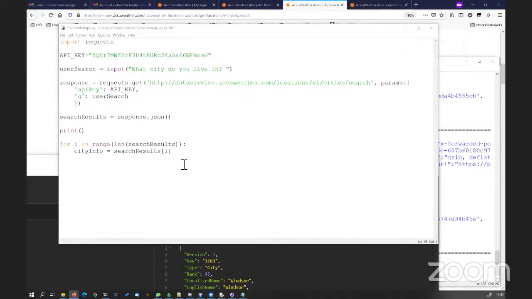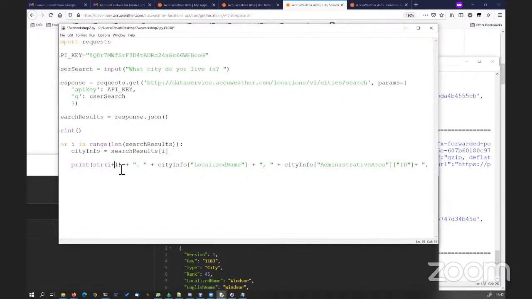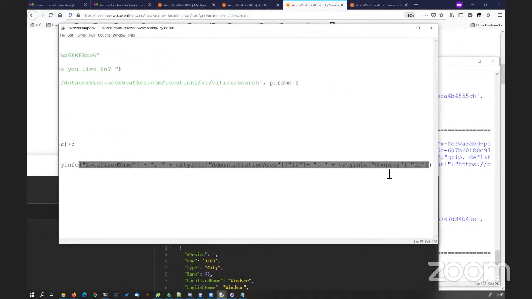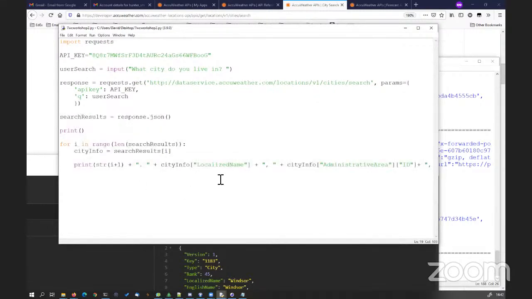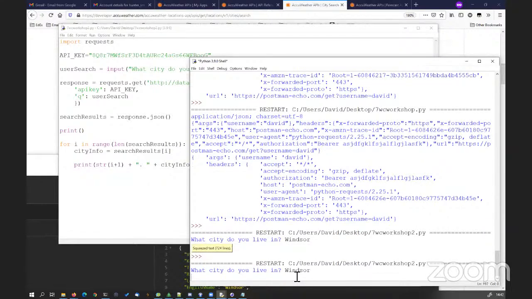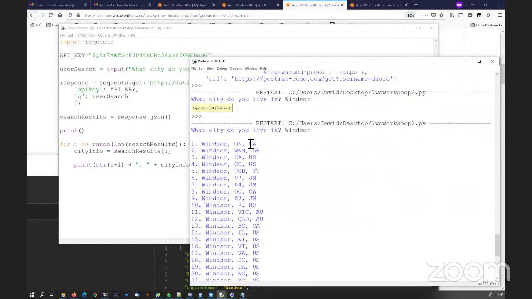So we're going to just concatenate. We're going to first print out i plus 1, because generally humans start counting at 1, right? And after we have a dot, then the city name, then the administrative area, like the province, and then the country. So if we do that, we will now have, let's see, Windsor again. We have all of these different Windsors, right? Now, the first one is actually the correct one, Windsor, Ontario.